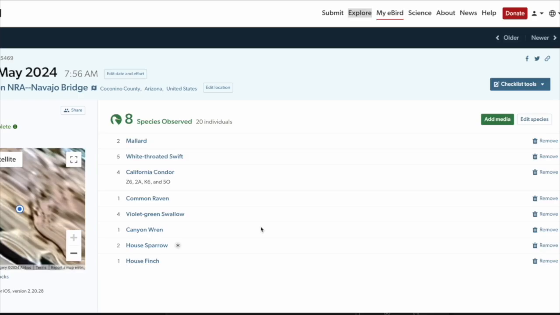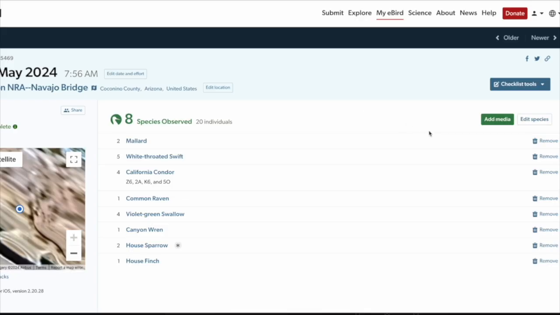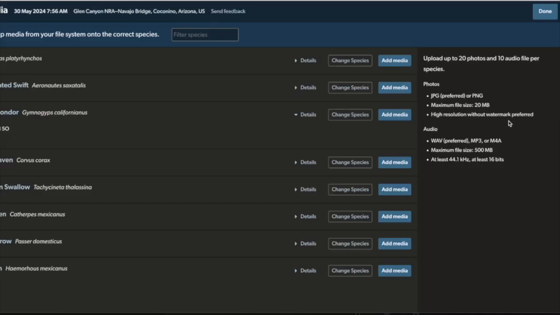In order to upload photos to eBird, you have to first submit a checklist, and if you are submitting checklists on their website, this is what you're going to see right after you hit the submit button. And if you're submitting your checklist through the eBird mobile app, then you're going to have to go online to ebird.org to upload media. So to upload photos or audio, we're going to go over here to this green Add Media button. Once we click it, it's going to take us to an area that looks like this.